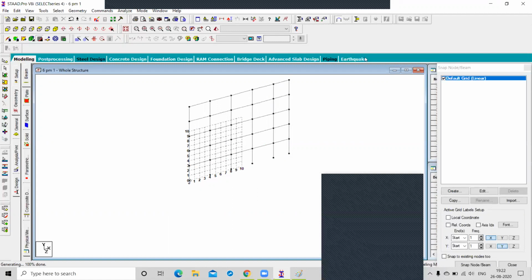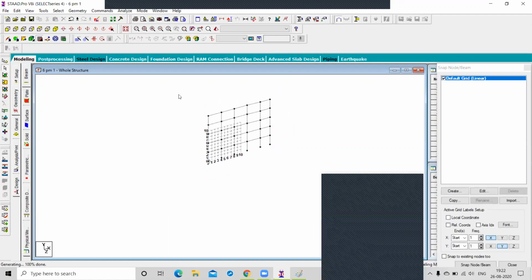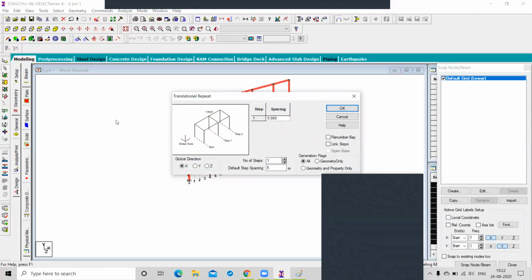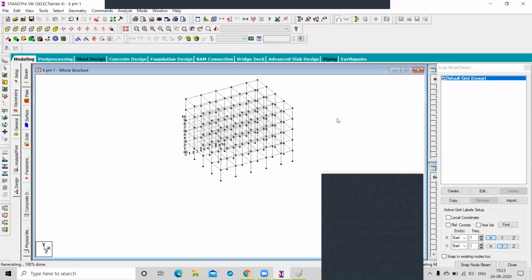If you select all this figure and click on translation repeat and choose Z axis, default steps is 4 and default spacing is 4, and choose link step, open base and click on OK. So see, this is your required structure in 3D.